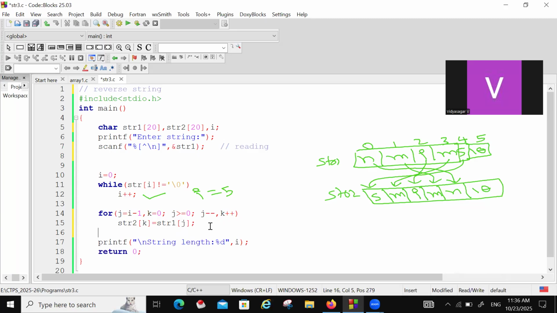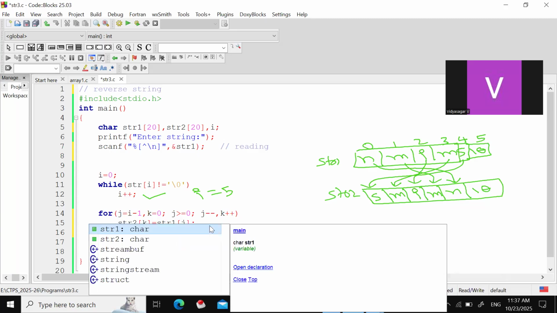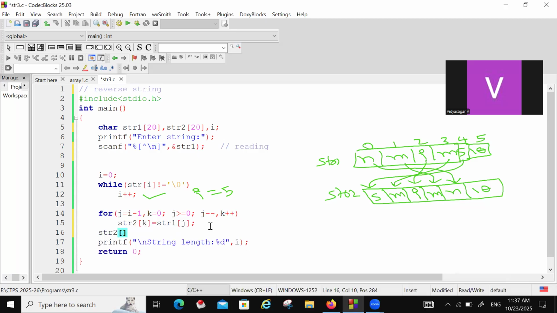After this, we have to show the str2 of k. It should be the null character. If it is the null character, it is indicating that the string is going to terminate. So now let us print str1 and str2. Let us see.